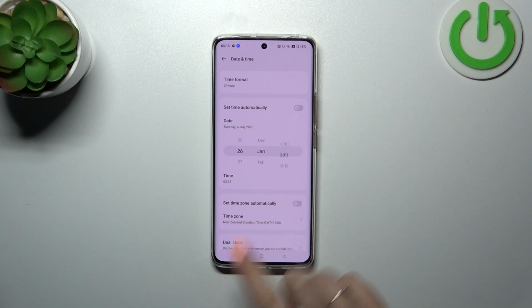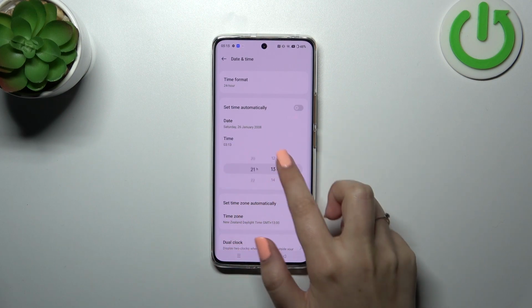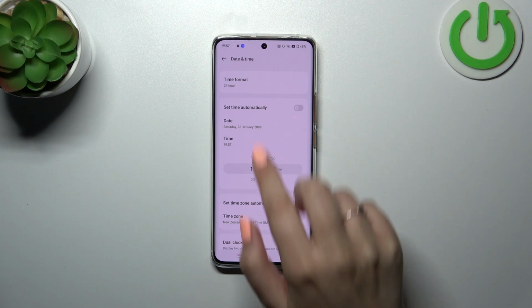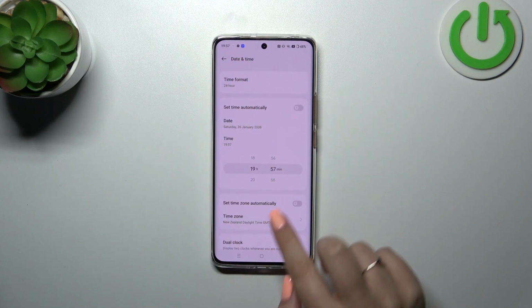Just by swiping, you can change it. The same situation with the time. Just swipe and you will be able to change the time. It will be immediately applied to the status bar.